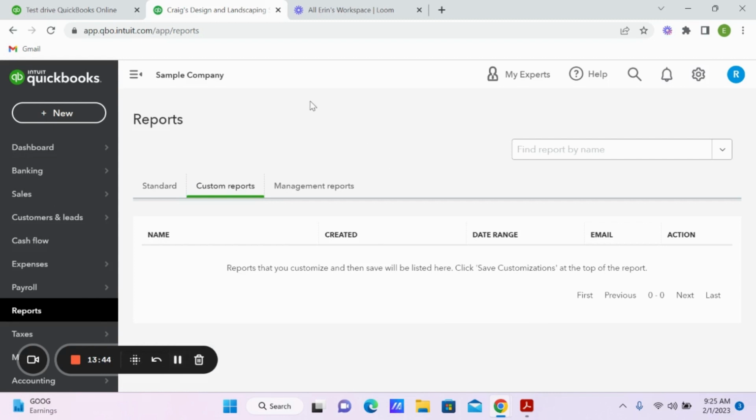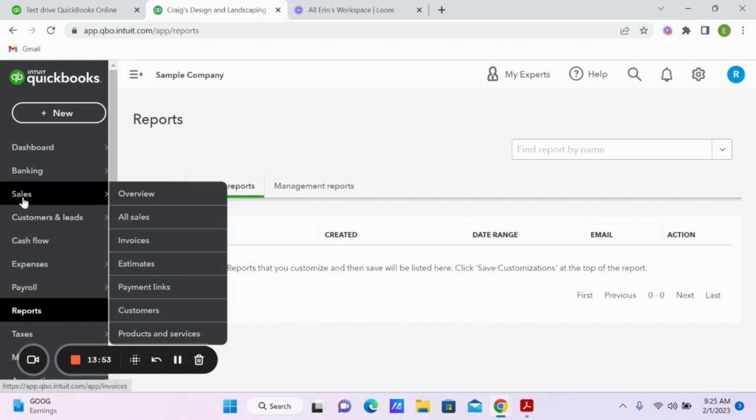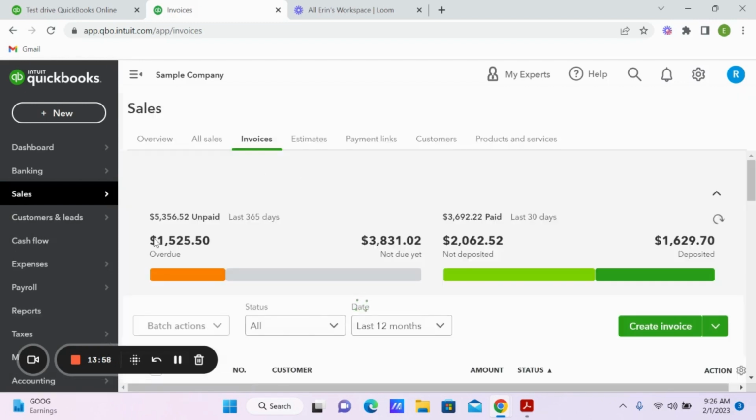Okay, next we're going to go back into invoices, and I'm going to show you a few more things in here. There's also another way to get here other than the dashboard. In this column here, sales and invoices will take you to the same place. So that will give us all of our invoice options.